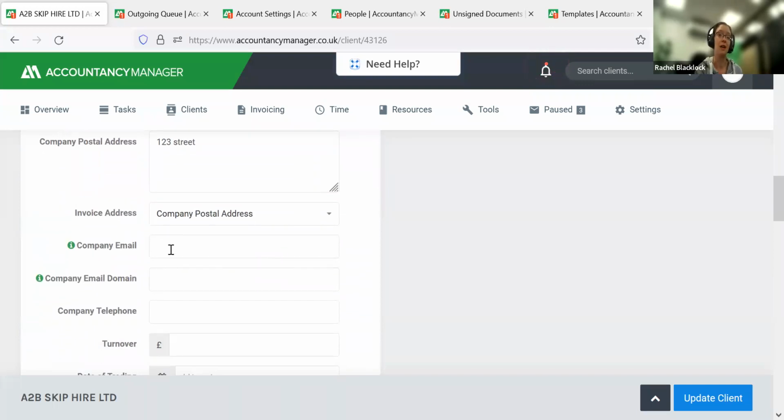You can add more than one email address here as long as you separate them with a comma. So say if you've got someone who's running several limited companies and they've got a different company email address for each, you can make sure those record requests are being sent to the right company rather than just bombarding the person that owns the company with different requests for different companies.